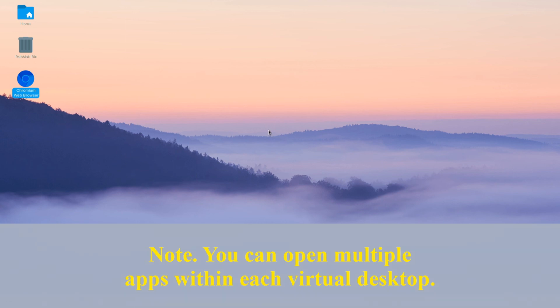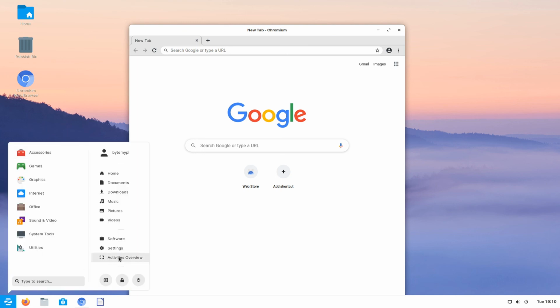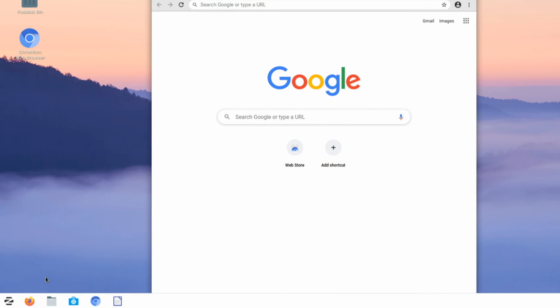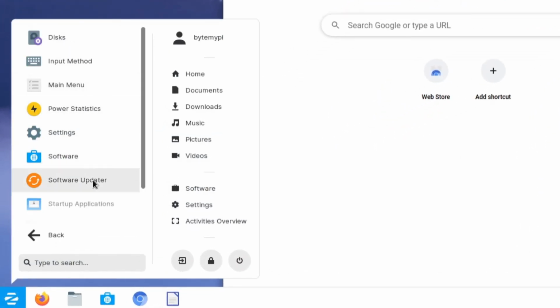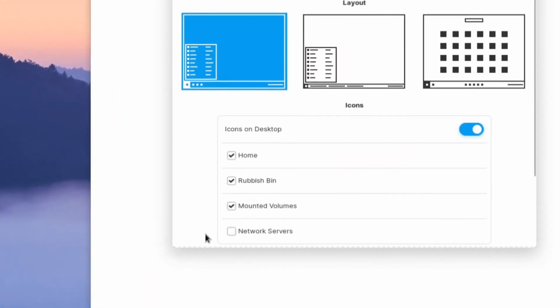yet another application. Since this idea of virtual desktops can be such a useful one, wouldn't it be nice if there was a faster way to switch between them rather than keep coming down to the start menu and going into activities overview? Well, as luck would have it, there is. To set this up, let's go to Start and System Tools, and then scroll down to Zorin Appearance.